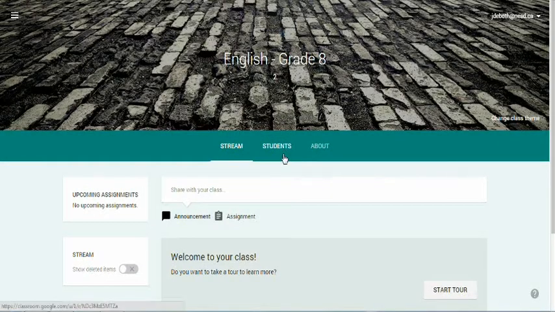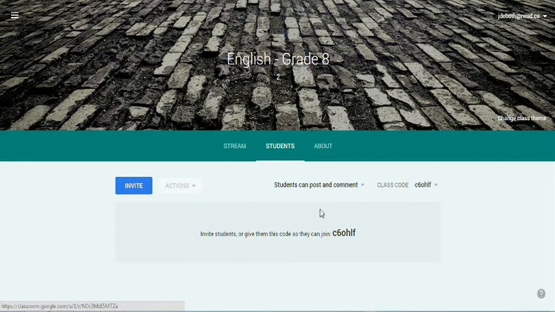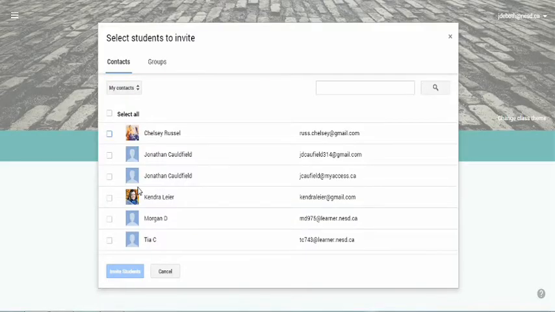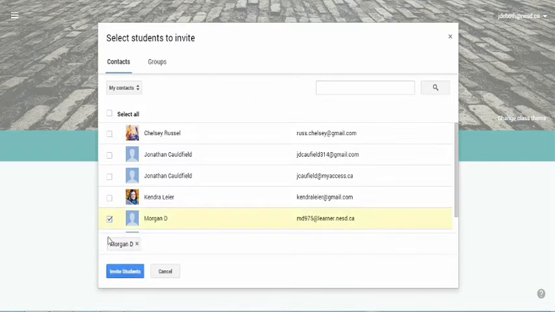Now it's time to add some students. So along the header you can see 3 tabs. We're going to click on the student tab. Now the code in the middle of the page allows students to remotely access the class. However, we're going to click the blue invite button to invite students who are a part of our contacts. So you can select from here who you want to add.